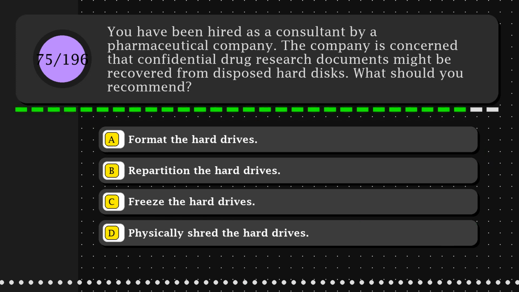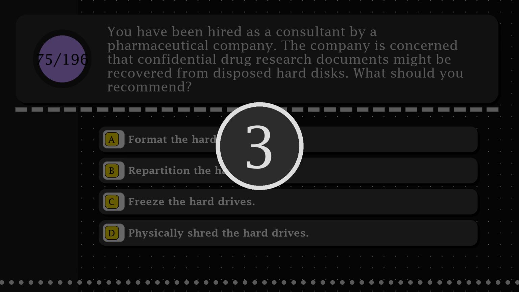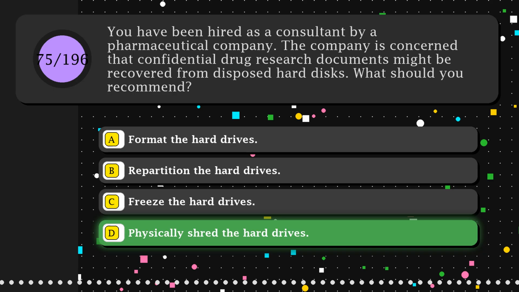Question 75. You have been hired as a consultant by a pharmaceutical company. The company is concerned that confidential drug research documents might be recovered from disposed hard disks. What should you recommend? Option A, format the hard drives. Option B, repartition the hard drives. Option C, freeze the hard drives. Option D, physically shred the hard drives. The correct answer is option D, physically shred the hard drives.